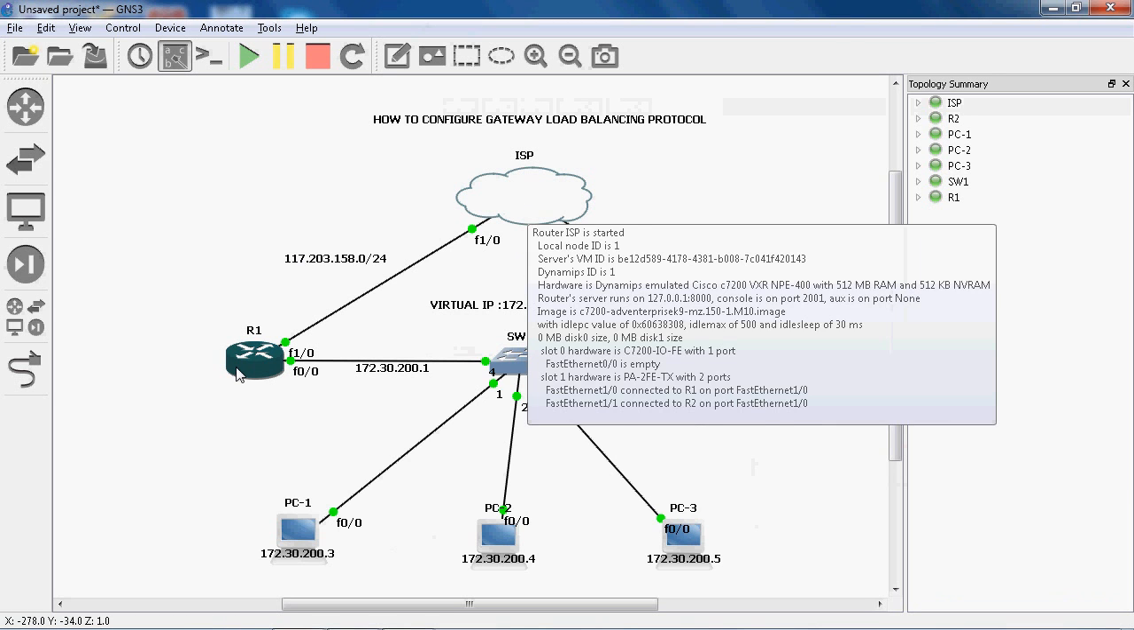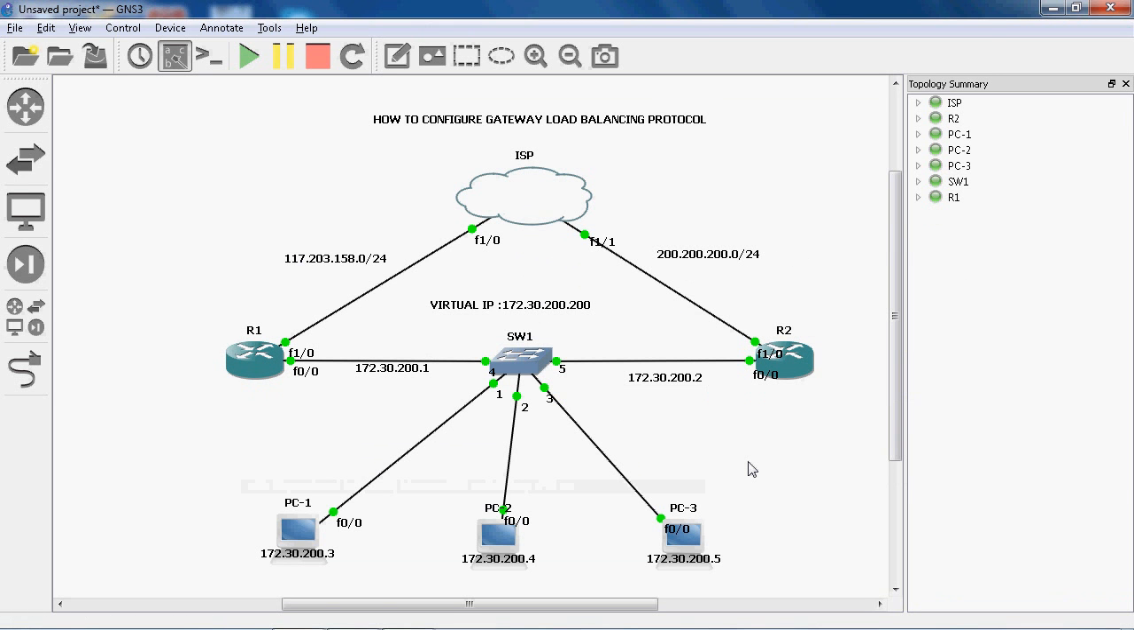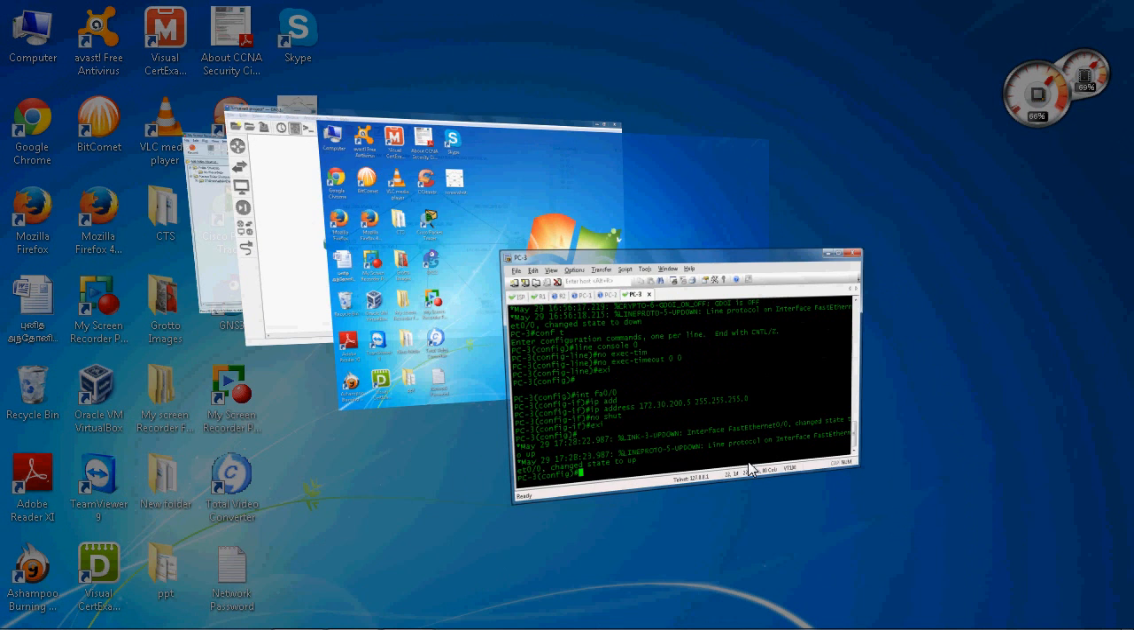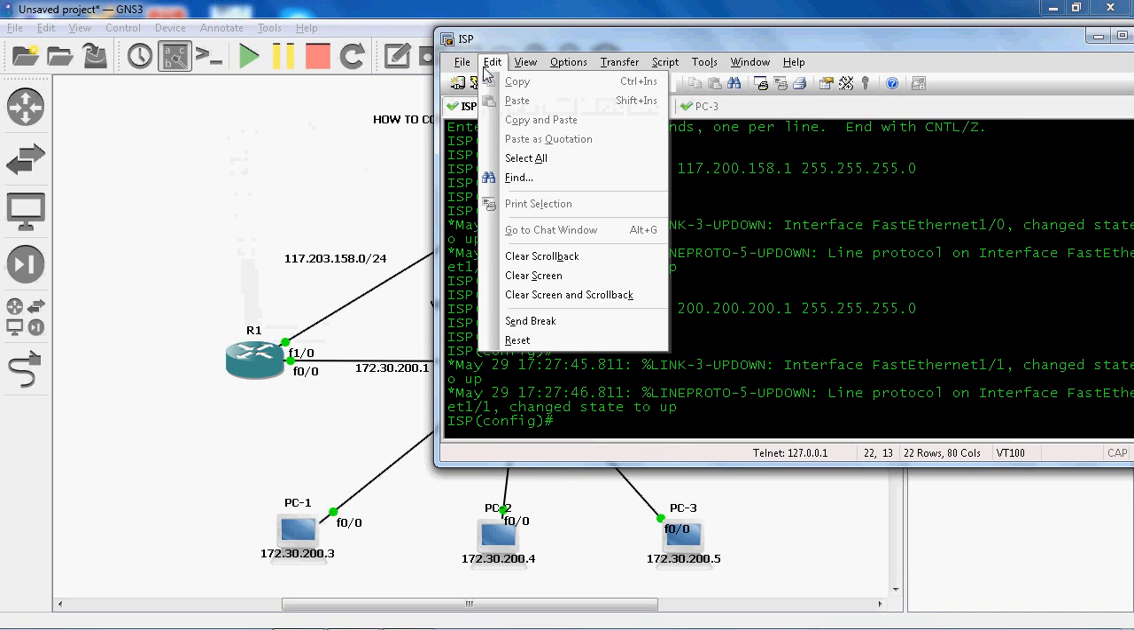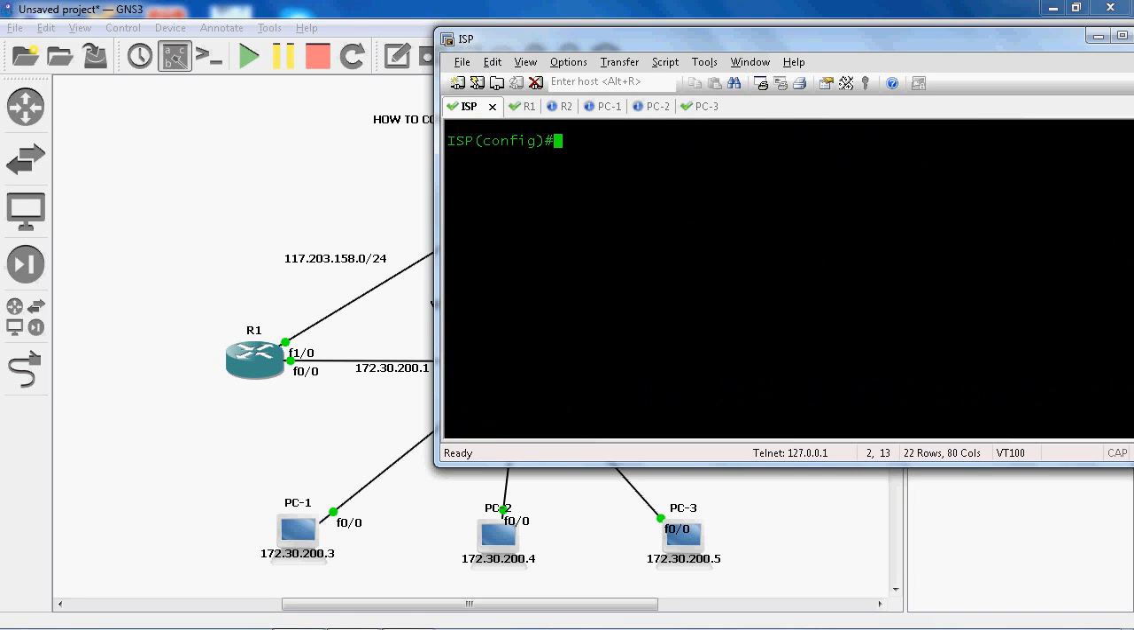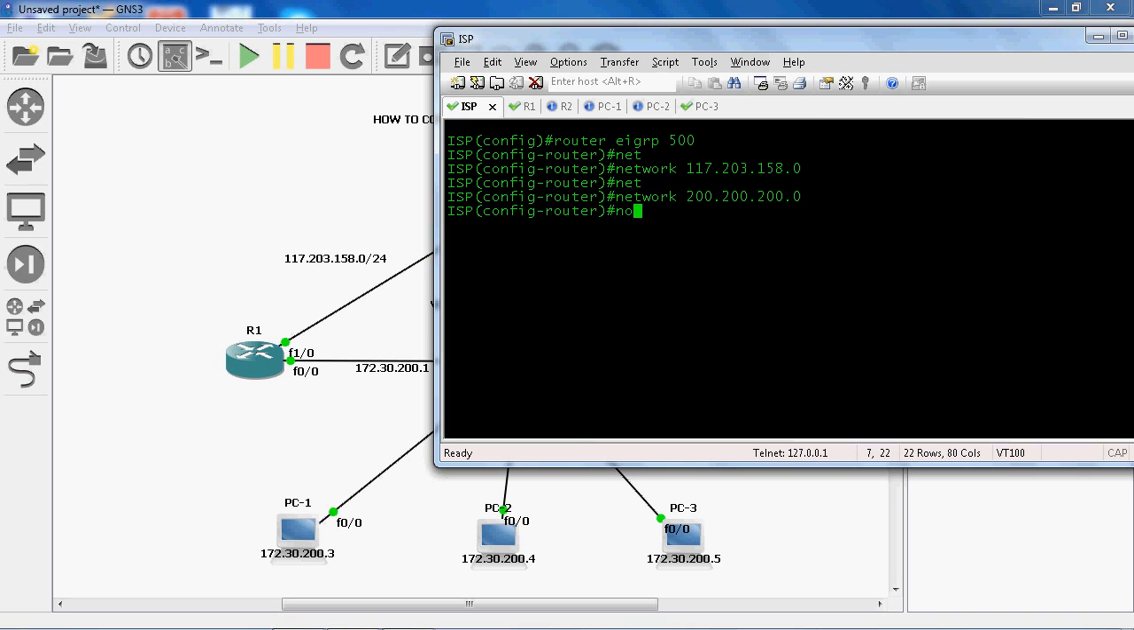We go to the ISP, R1 and R2 to configure the EIGRP routing protocol with autonomous system number 500. We go to the ISP router; before that we clear the screen. Router EIGRP, and here we give the autonomous system number, 500. Enter. Next, the directly connected networks of the ISP are 117.203.158.0 and 200.200.200.0. No auto-summary. Exit.